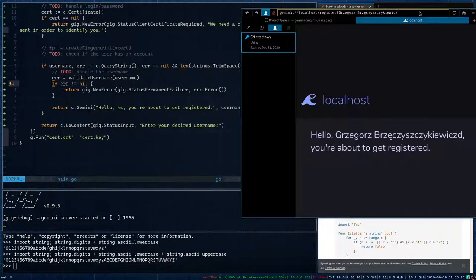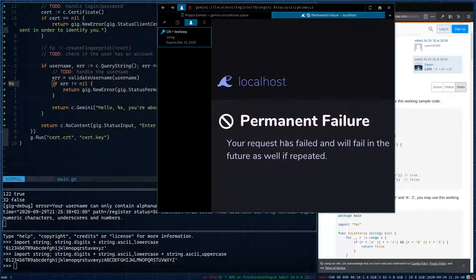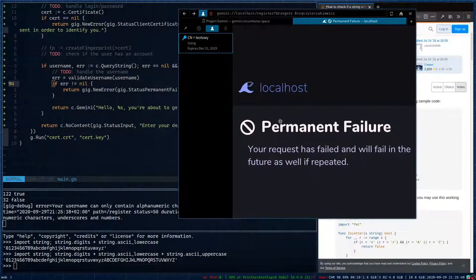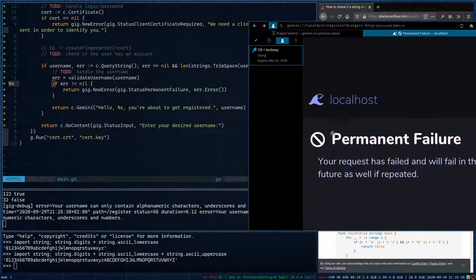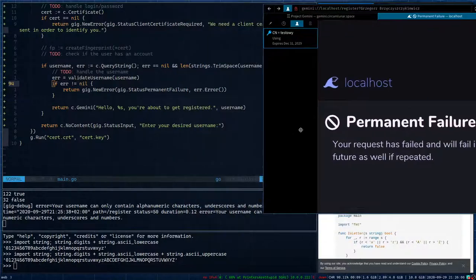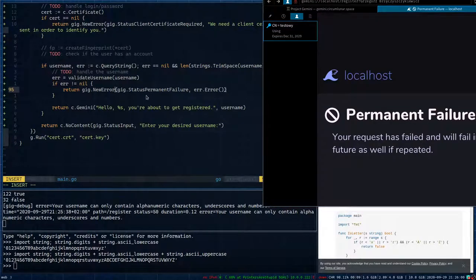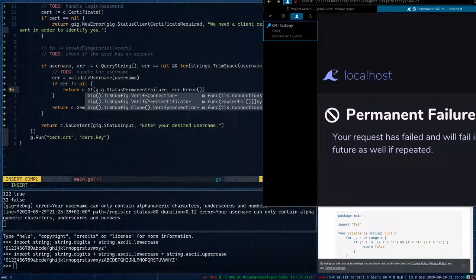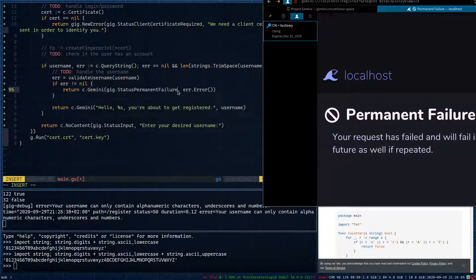Let's try again with Grzegorz Brzęczyszczykiewicz. That's not really what I like. I would like the user to... I mean, I know the Gemini client is supposed to show the user the error message, but as we can clearly see, it does not. So I guess I'm gonna do something else here and instead return a nice page that tells the user about the error.